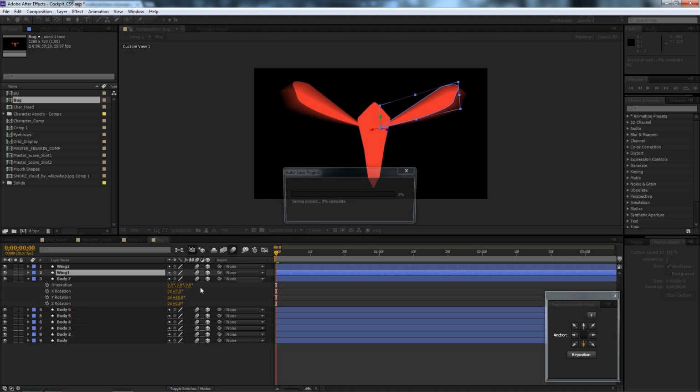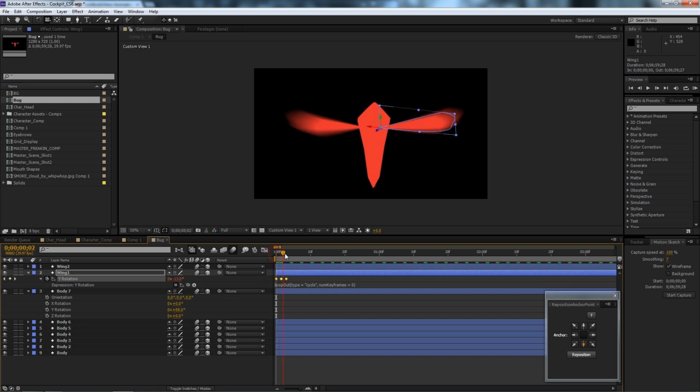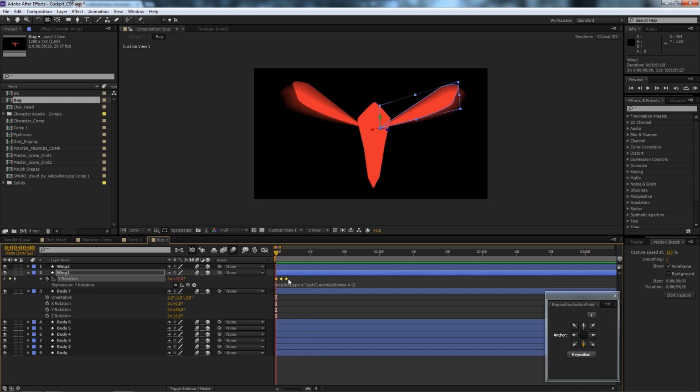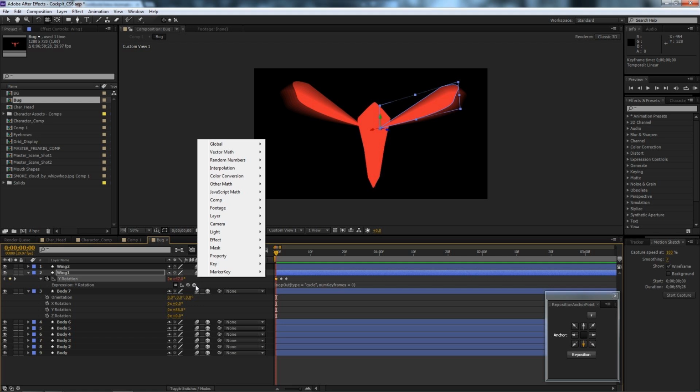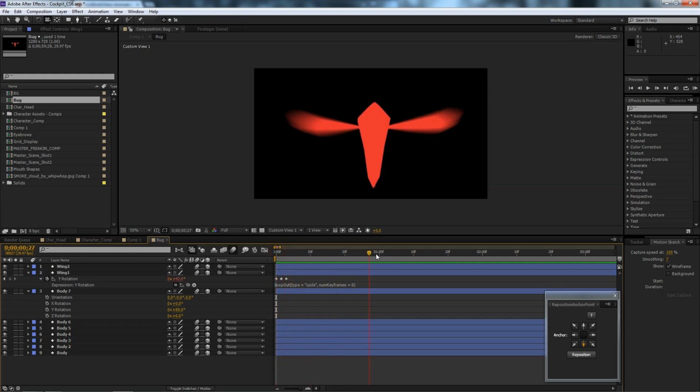each layer I just animated with a awesome little trick, if you don't know about this. If you wanted to have keyframes loop continuously, just make it so that the first keyframe and the last keyframe are the same. And then if you alt click on the stopwatch and go to the little sidebar here, go up to property and loop out, and that will just continue those keyframes for eternity.